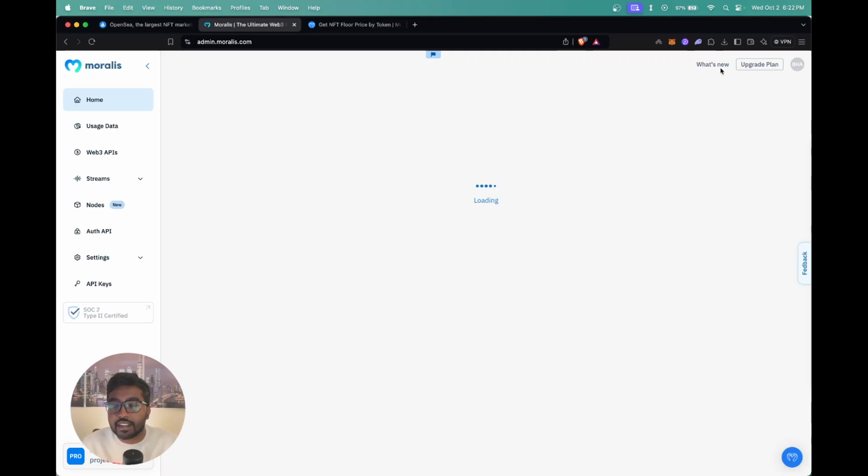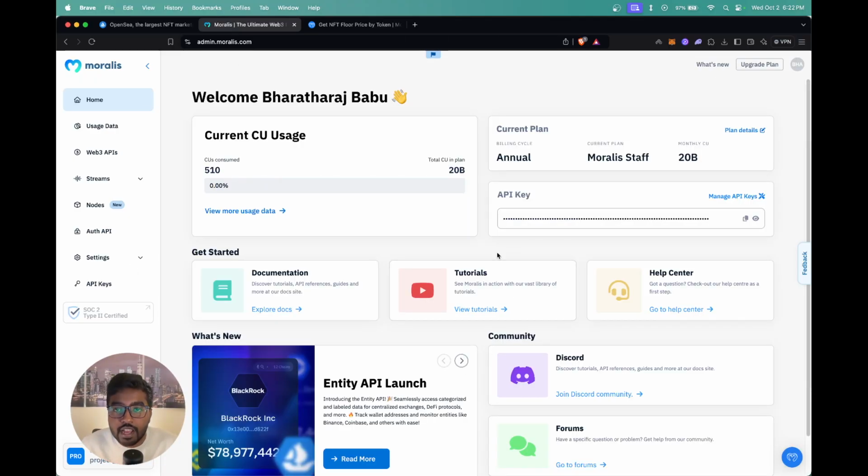So to get started, you can just head to login and create an account. Once you've created an account, you'll be able to see your dashboard, and your dashboard basically contains all the data you need. You can see your compute unit usage, you can see your API key, you can get started by visiting our documentation, you can see our tutorials, etc. So all you need now is to just get the API key, and then you can head to our documentation, which is available at docs.moralis.com.